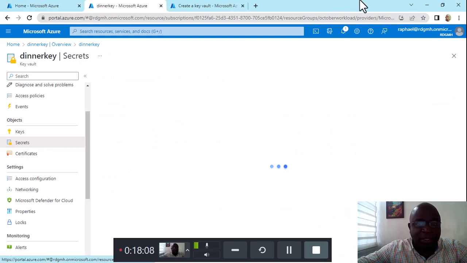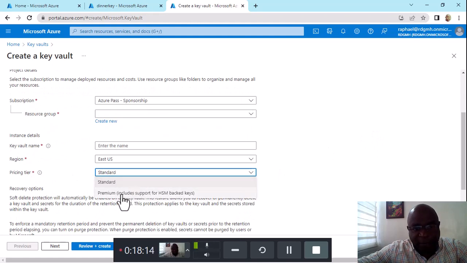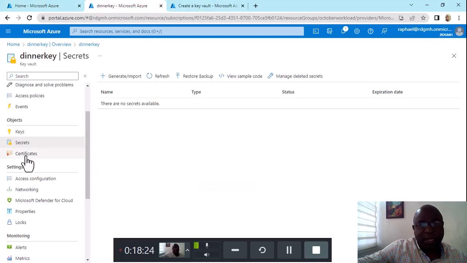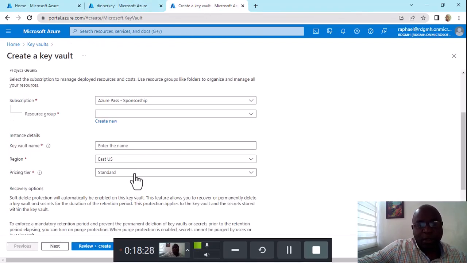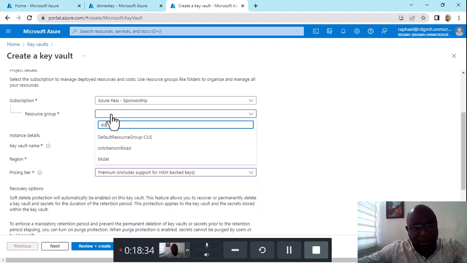So while the secret is loading, I'm going to show you that. You can see from the pricing tier, okay, we have the premium. Premium includes support for hardware security module backed keys. So you understand, okay? The standard ones are for the ones that we are seeing now: keys, secrets, and certificates. But if you want hardware security module, it has to be premium.